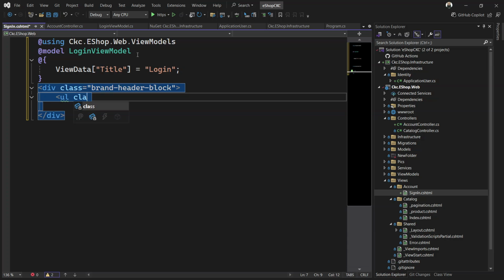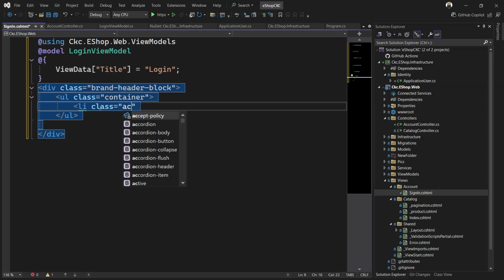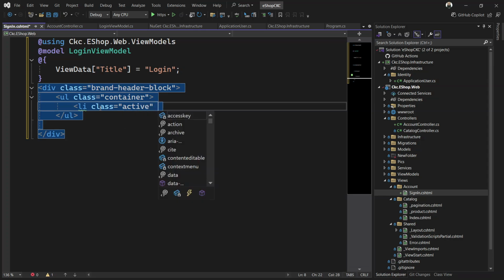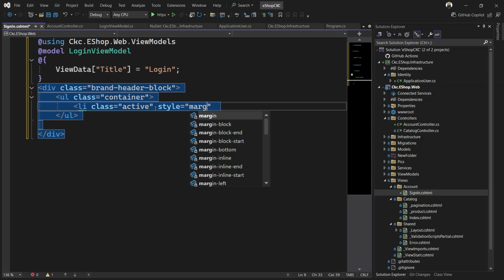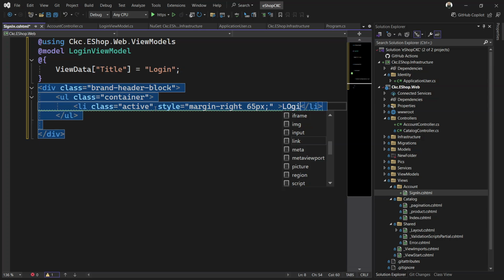Within that div, we are adding a class and using container over here. And within the container, we are going to use a ul. I think you might already know the ul is for an unordered list and li is the list item. So we are going to add a class, and this is going to be an active class. You can see within the IntelliSense, the bootstrap classes are getting pulled. Let's add a style which we are going to use: margin-right, and with the margin-right, we are going to use 65 pixels, and we have that li to have login.